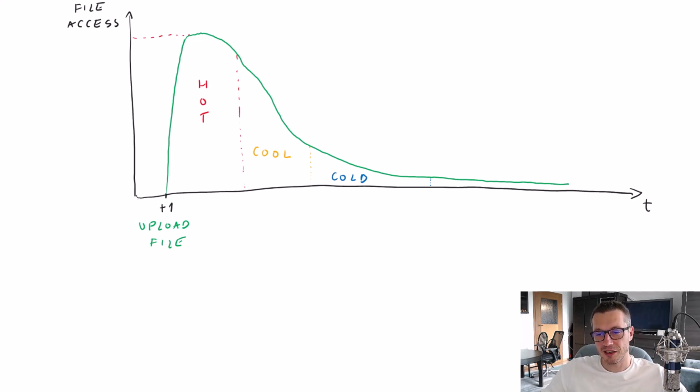And finally, when time goes by and we are no longer accessing the data, but we've got to keep it for some reason, we might want to move it to the archive access tier. And here, the cases where we might use this tier are some files that we have to keep for legal reasons, or some long-term backups that we just need to keep.